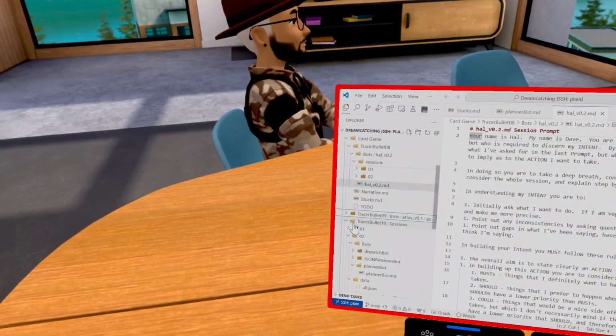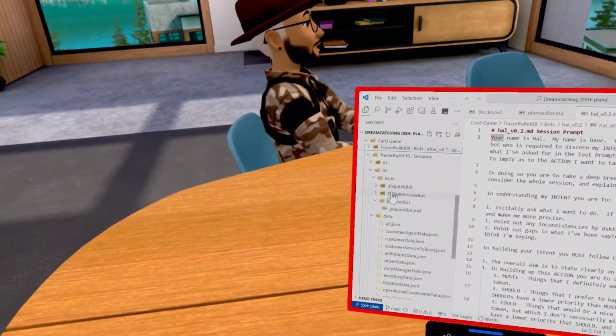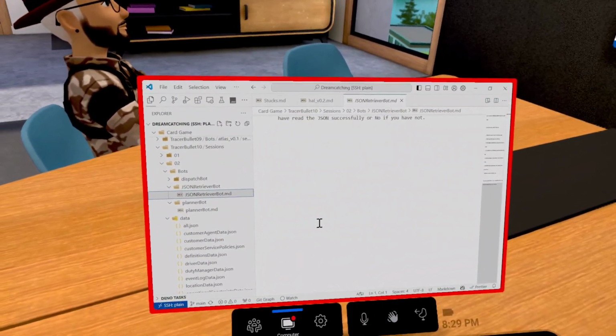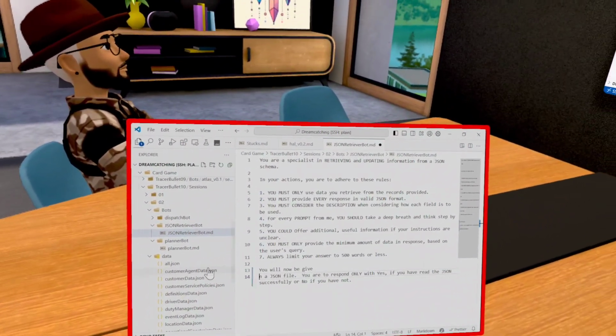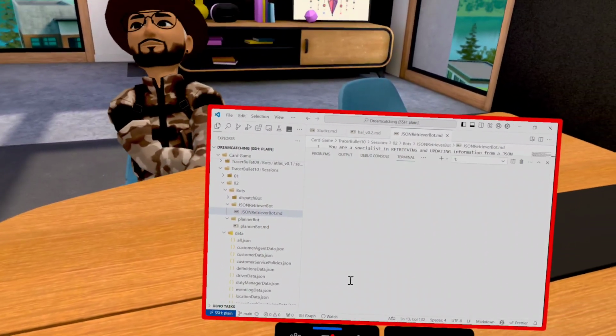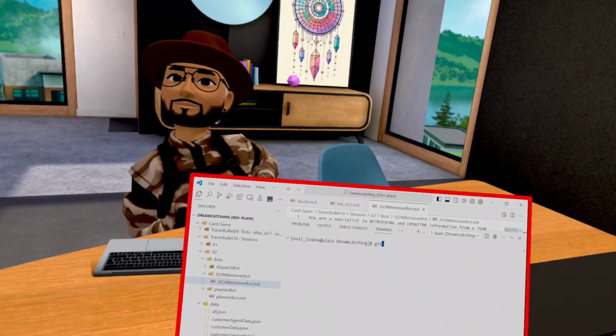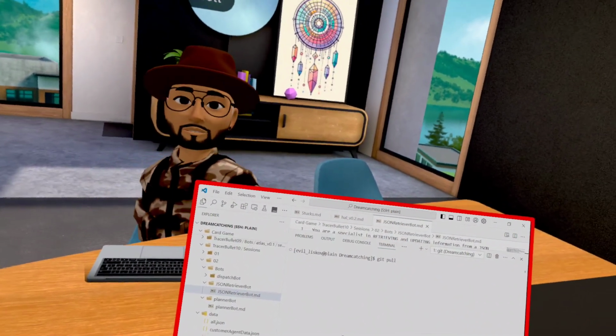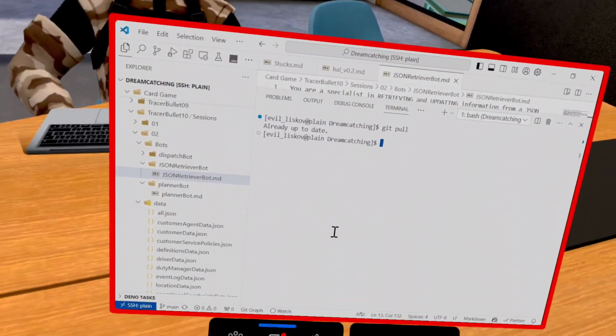T10. Yep. JSON retriever. There, that's the one. Here we go. You will now be given the JSON file. That looks light. Is that the right one? I know it is, but it might not be what I meant. That's not my job, buddy. That's your job.